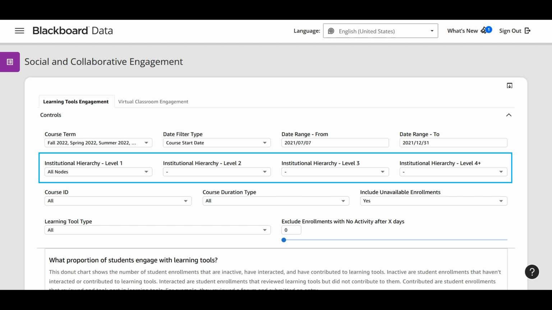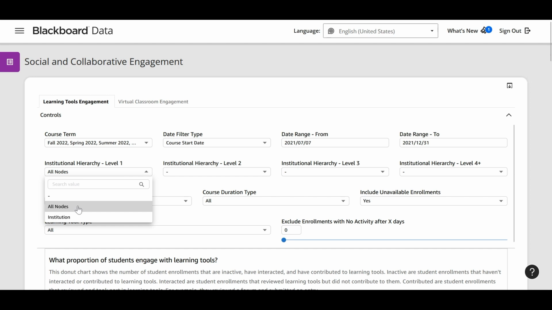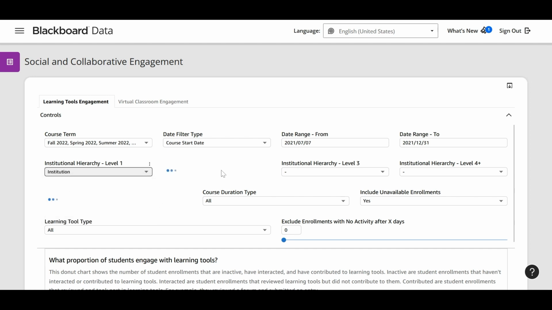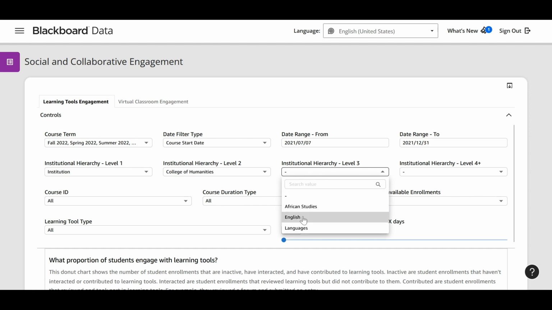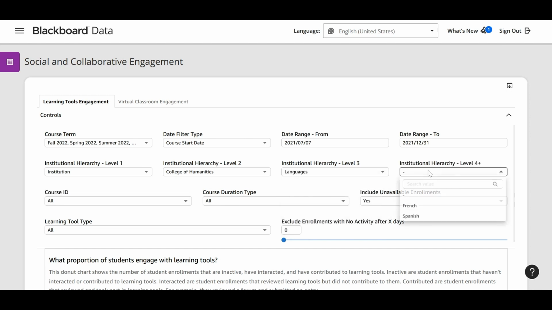nodes to find the academic unit you're interested in, so you can choose Institution for Level 1, College of Humanities for Level 2, Languages for Level 3, and French for Level 4. If you have more levels than this, then anything below Level 4 will be shown as a combined string, so if we had Basic and Advanced within French, this would be shown as French Basic and French Advanced.